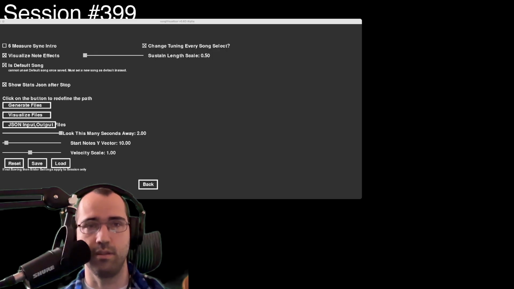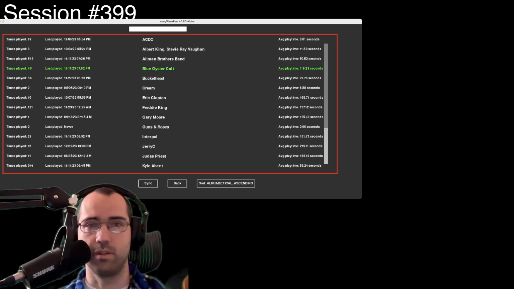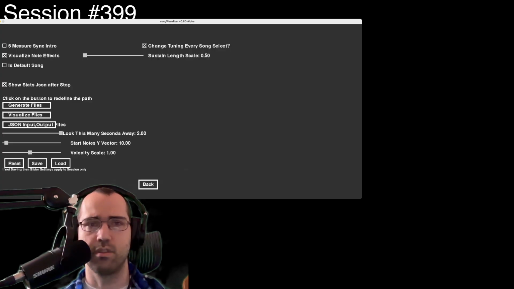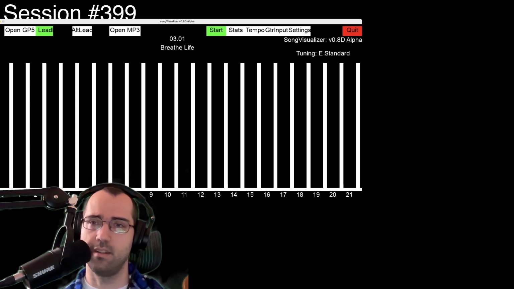I'm open right here. It says change tuning every song select. You check it on or check it off. Right now we're on drop C and I have it toggled on. So we're going to go to E standard, and we're going to go to Allman Brothers Band, and now it's E standard. But then let's toggle that tuning off, change tuning every song select false. So let's go to drop C and I'm still E standard.